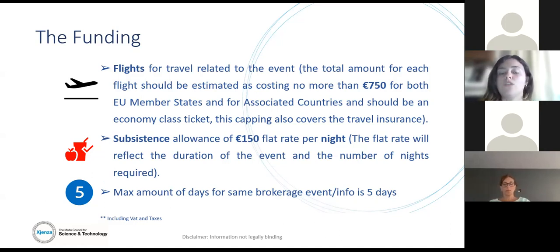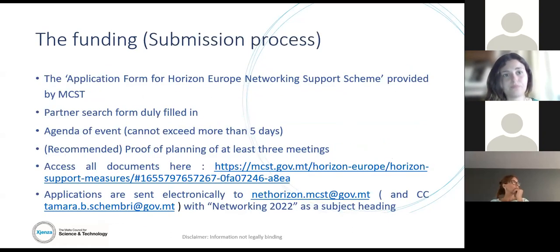Subsistence: an allowance of €150 flat rate per night. This will reflect the duration of the event and the number of nights required. The maximum number of days for the same brokerage event should be 5 days. So essentially, we will cover up to 5 days of the networking or brokerage event.